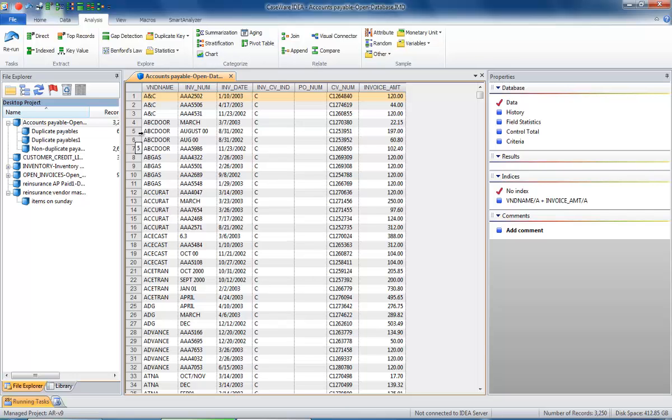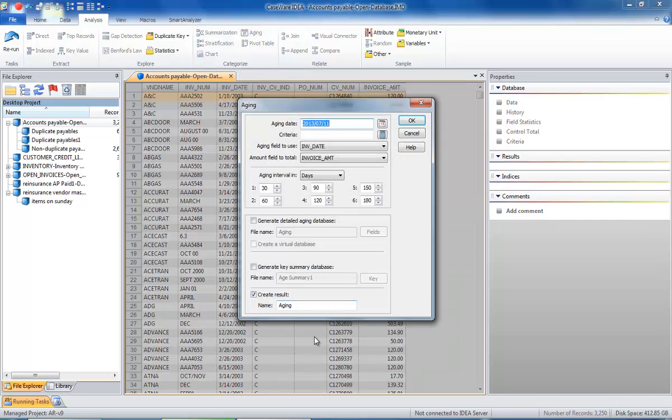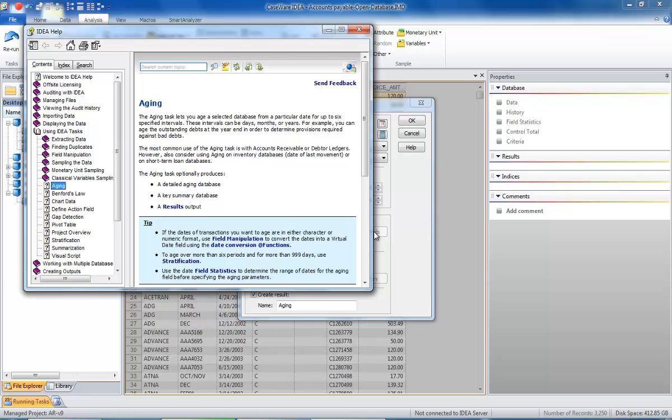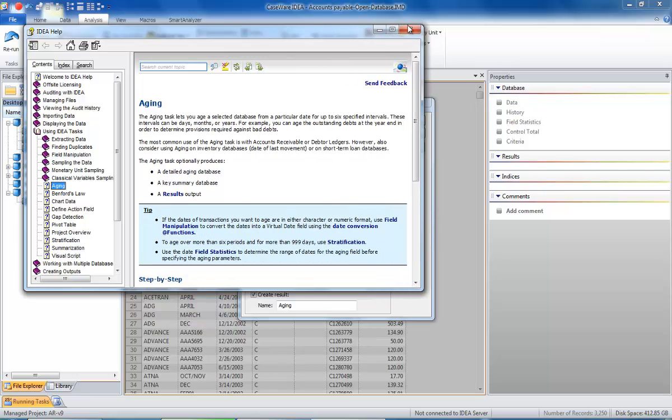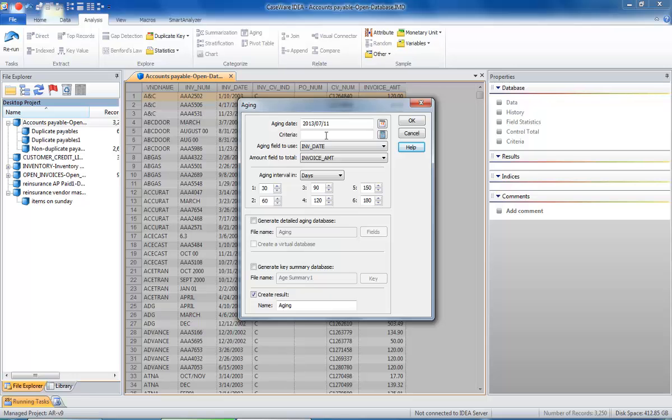To do the aging, we can come up here to the aging function, select the dialog box. Again, if we need help, there's the help button. Everything pulls up, gives you a refresher. So in this case, these are old records, so we need to pick an aging back to the period of time that these records are applicable. So let me set that.